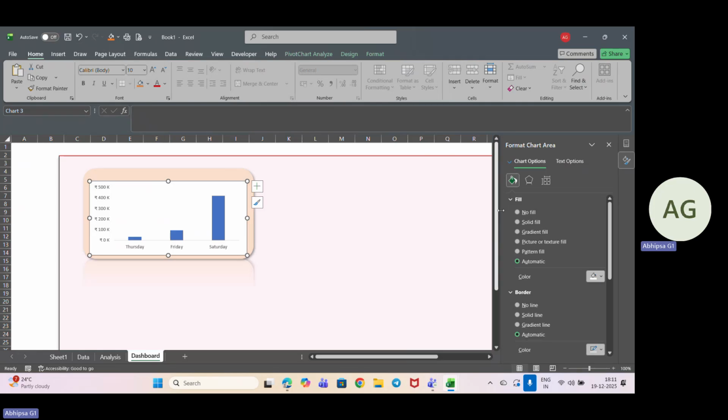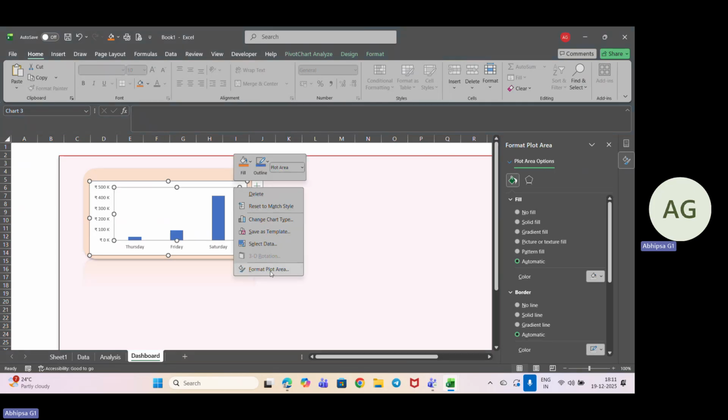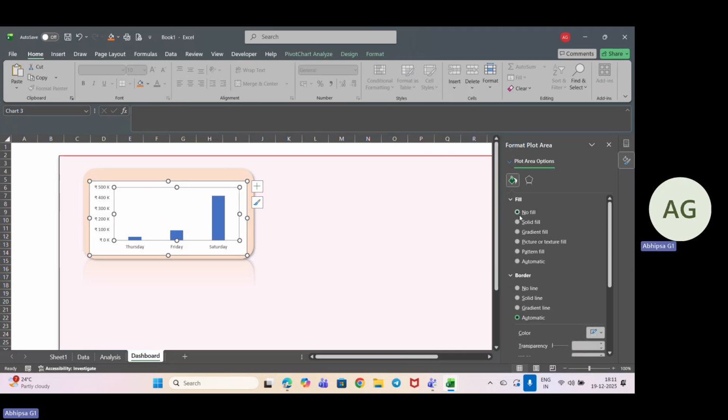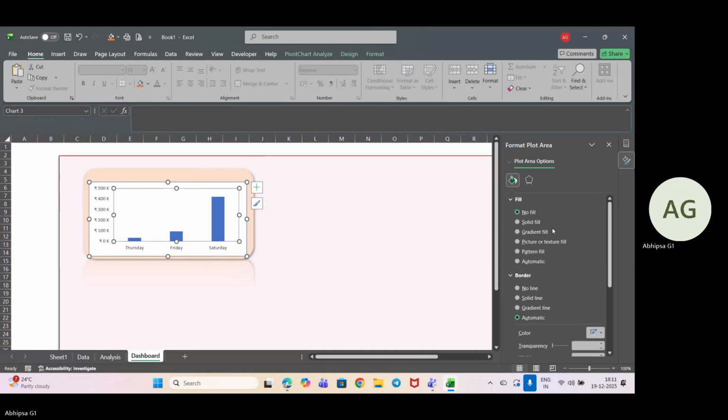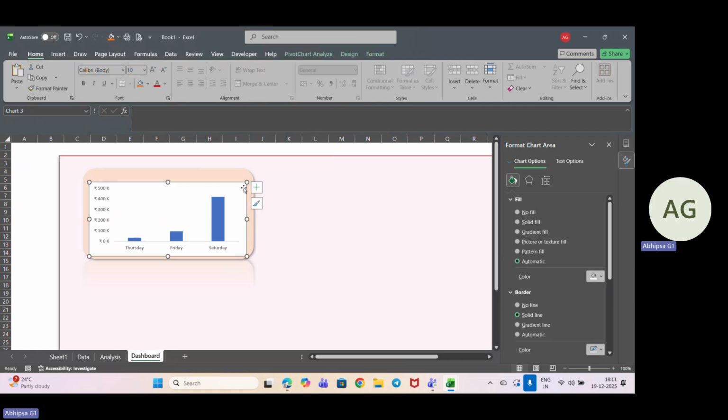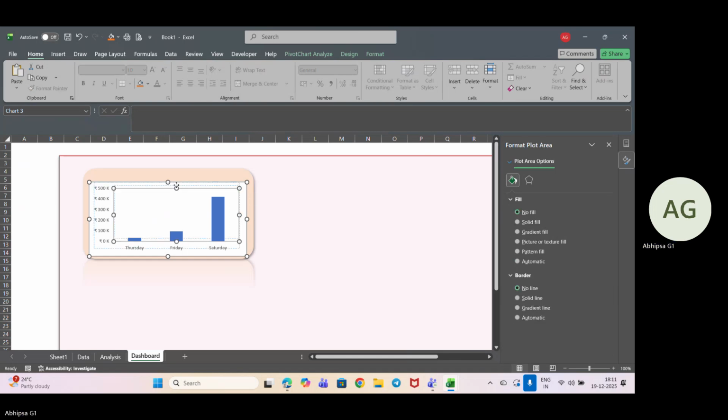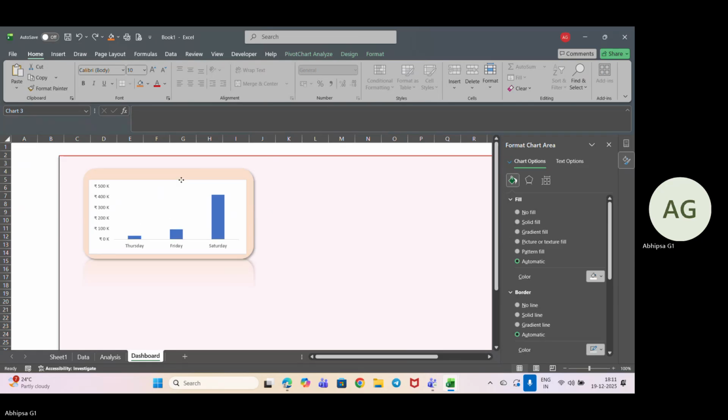Now we have to just do the formatting over here. Format chart area plot. Now here we will be using no fill. Sorry, here, no fill and no lines. So it looks here like this. Just a moment. Okay, fine.